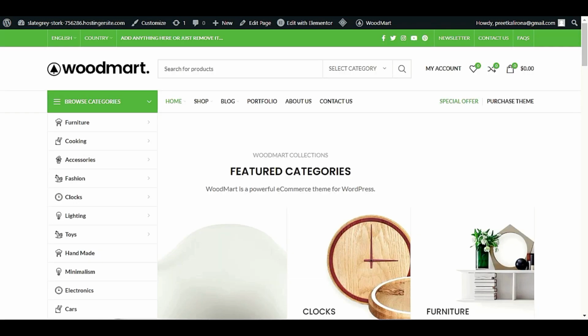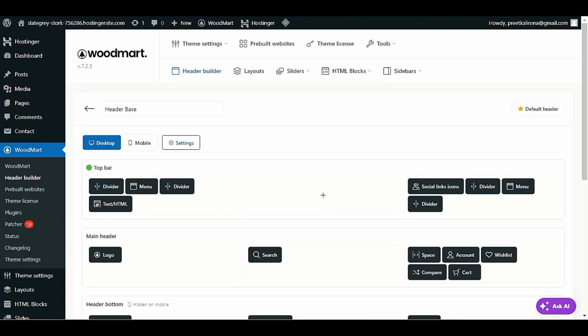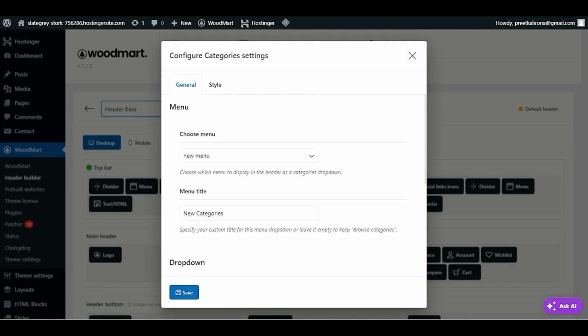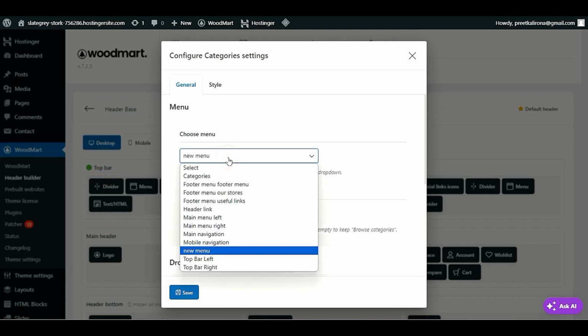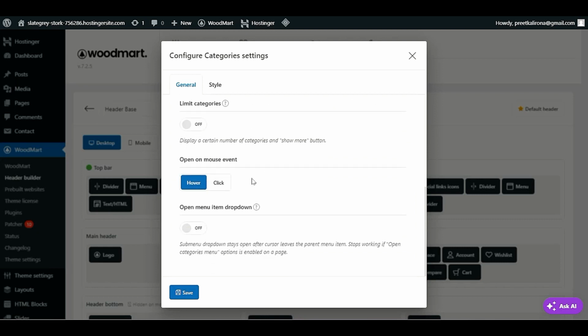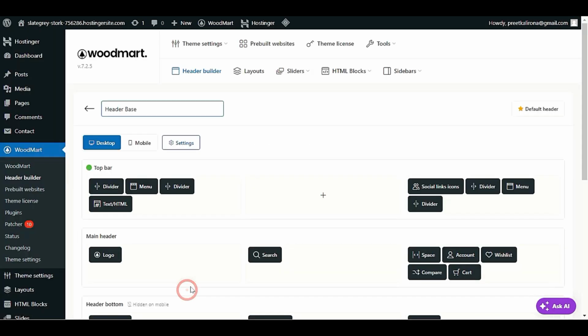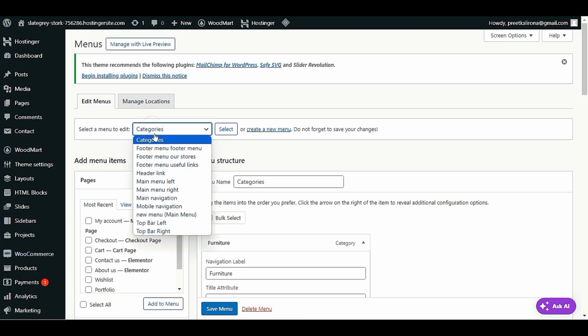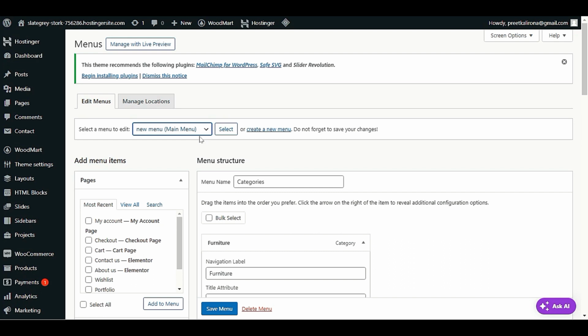Okay, let me check why it's not working. Let me go to HTML blocks. Let me go to first categories, new menu. Yeah, new menu. And then hover. Yeah, open menu item drop down. Okay, click save changes. Now save header. Let me try this one now. Let me select here our new menu. Click select.